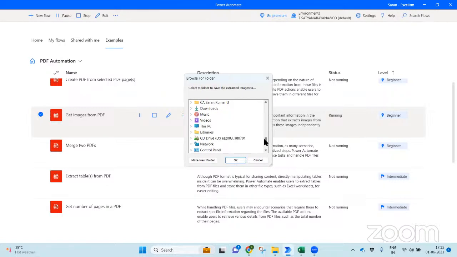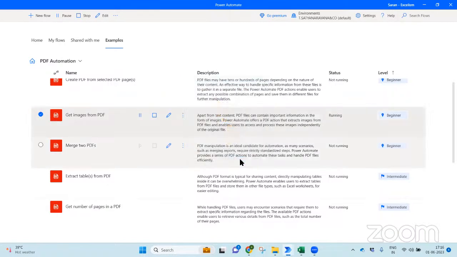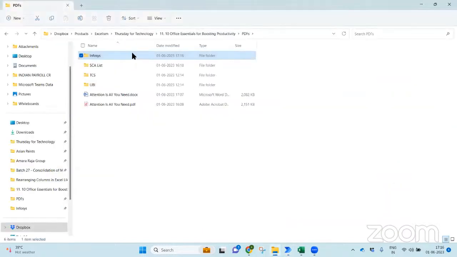One second. There are no favorites here. Okay, no problem. It should be in Products, Excelism, Thursday for technology. In that, let me go a little down, the 11th one, Infosys. Let me click OK. Now, don't worry, it's running the flow.